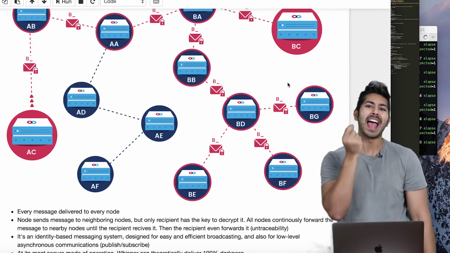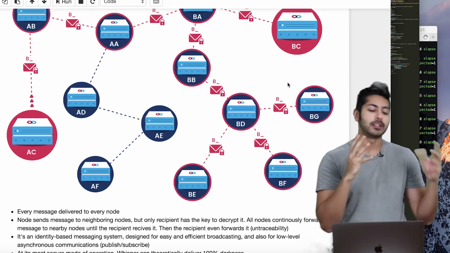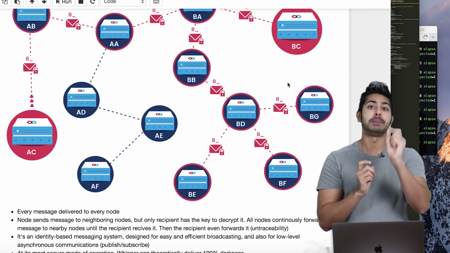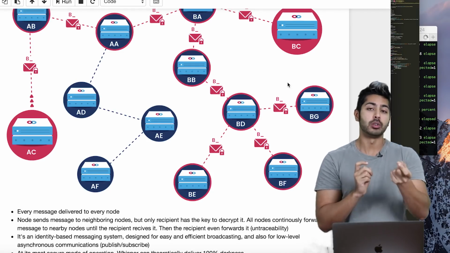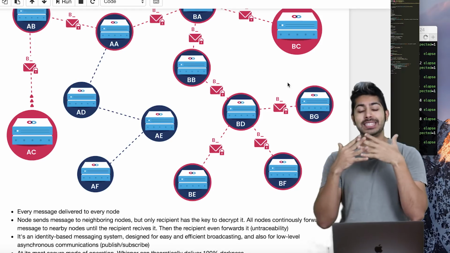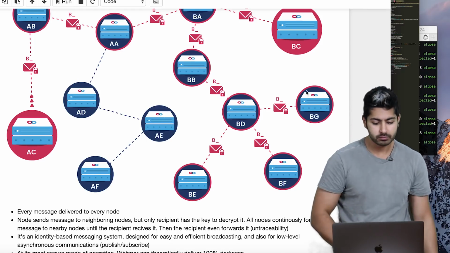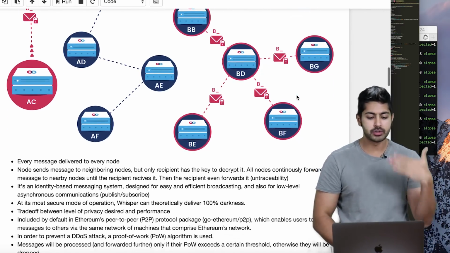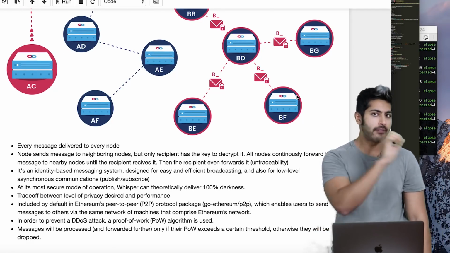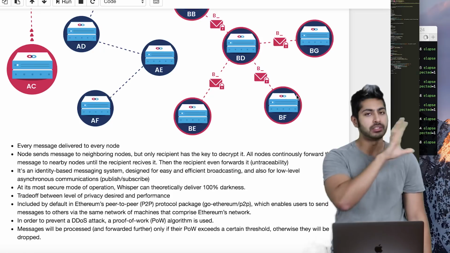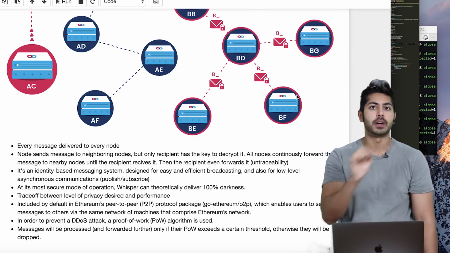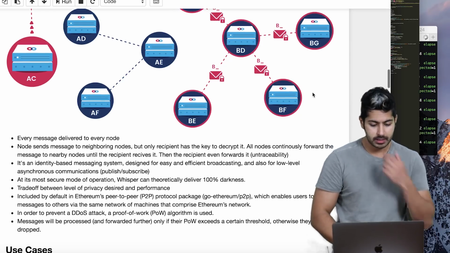Now, we can configure how dark we want it to be, in that we can configure how much we want to give up in terms of speed and bandwidth and computational cost in terms of preserving that kind of identity hiding, right? So nodes are messaged to neighboring nodes, etc. And it's an identity-based messaging system. So everybody in the network has an identity. This is a unique key that's generated via the SHA-256 hashing algorithm.